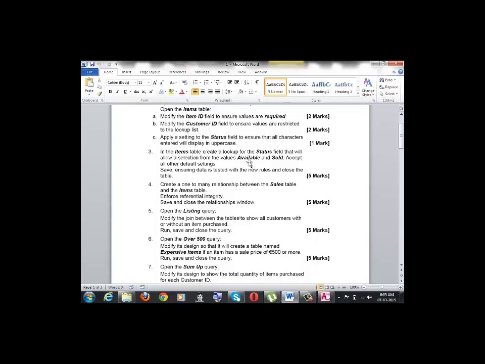No, say look up, there is no other way. Accept all of the default settings. What does that mean? Don't change the rest of the settings, just leave the rest. Look up for the status field, but look up using what? Look up for the status field. You come on status field, and it should look up.